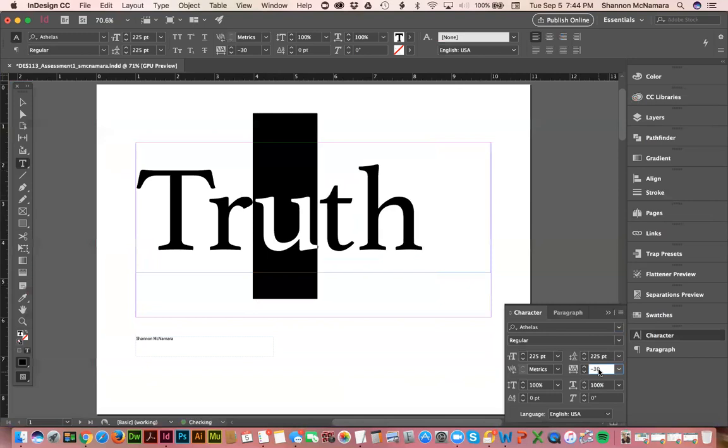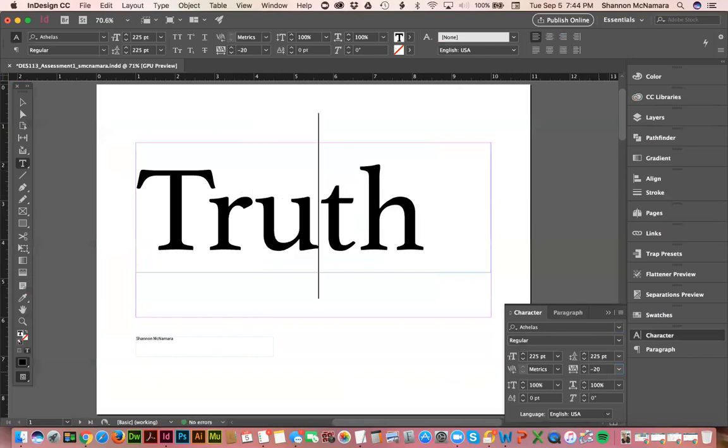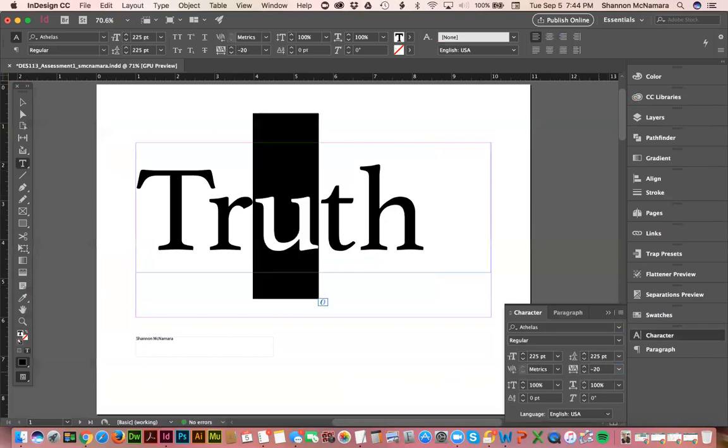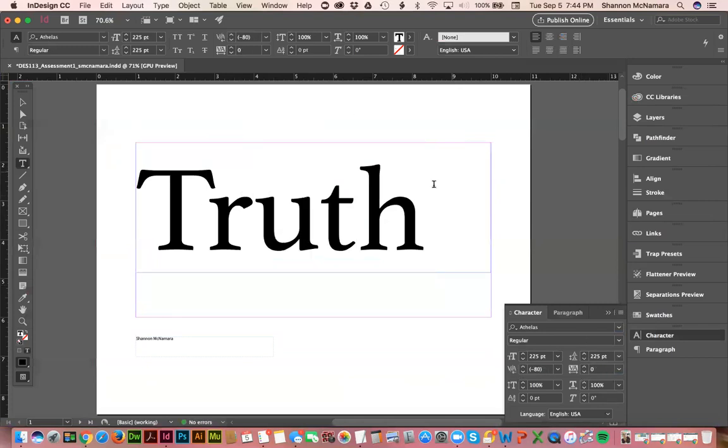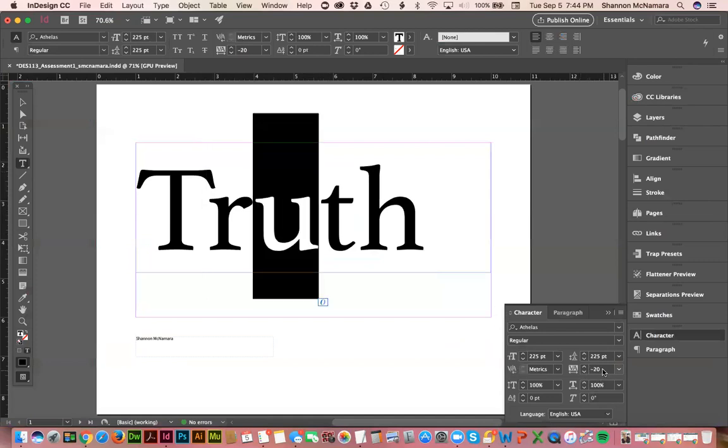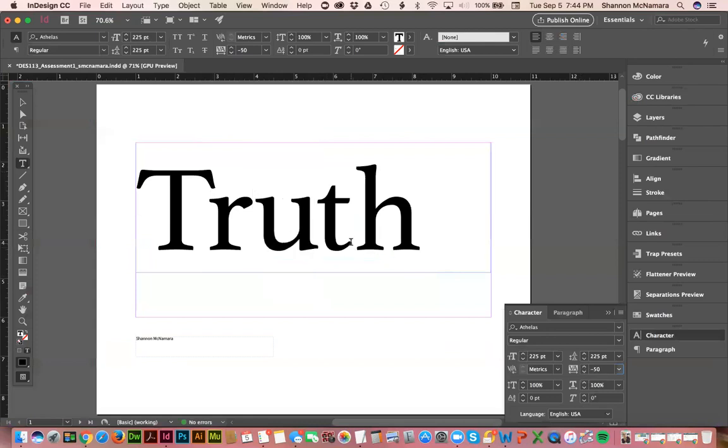And I'm just gonna see, maybe -20 looks good. So see how there's a nice spot where the T starts to overlay the R, and this space is really good right here between these two letters. I want to get the same exact space between the U and the T.